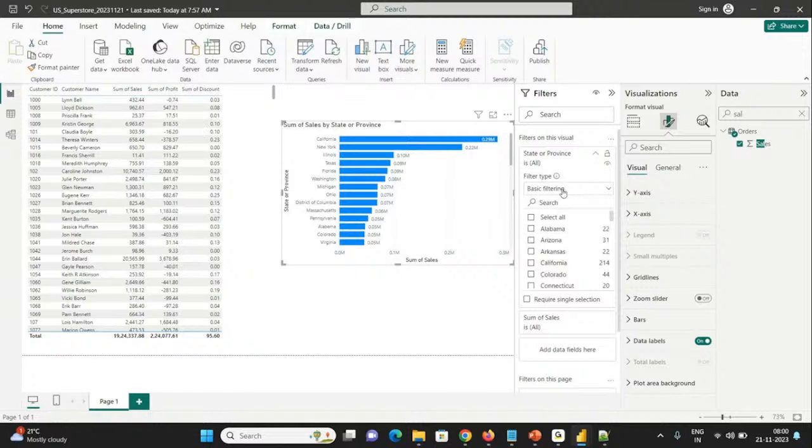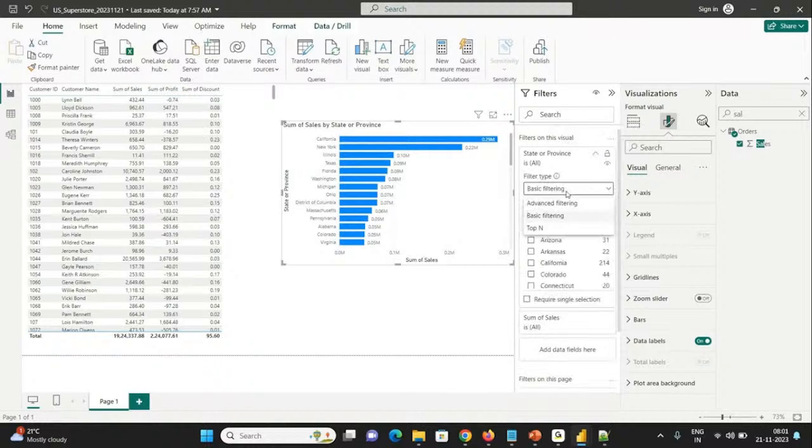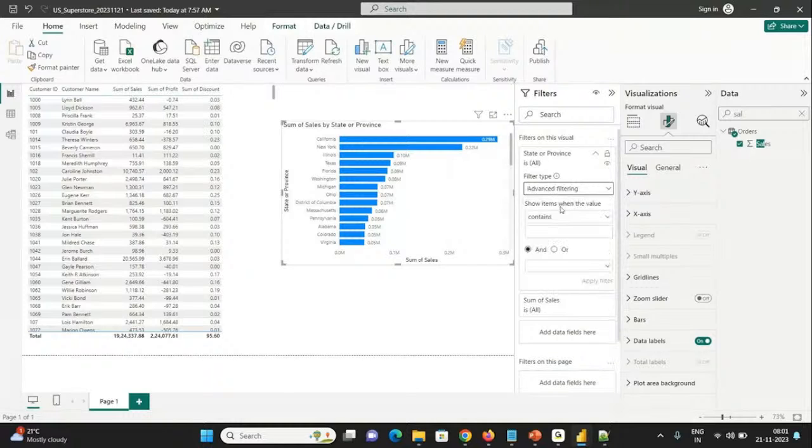So what you can do, select this graph and then you go into filters page here. This is called as filters page. This is called as visualizations page. This is called as data page. Once you go to filters over here, you have two filters here right now in default, which is state and province, which I've considered on the y-axis, and then sum of sales, which is on the x-axis. You need to go to state and province. Here you should select advanced filtering because I want to just see the top 5 basing on what sales. So you just need to drag this here into this.